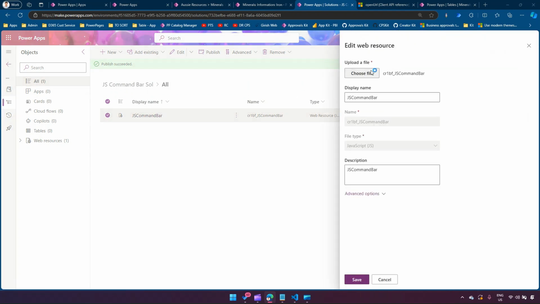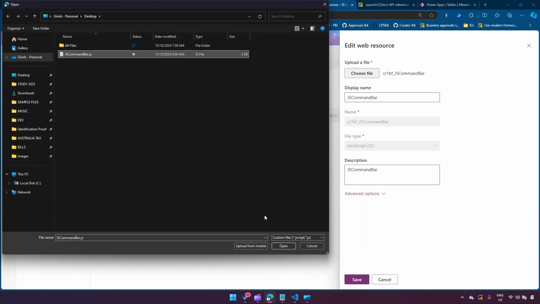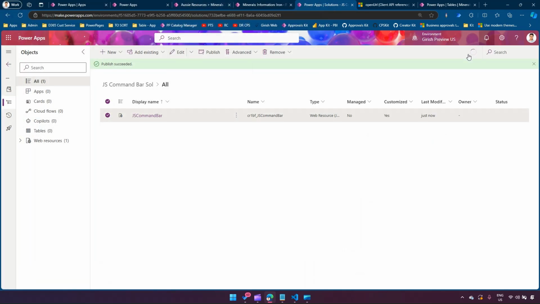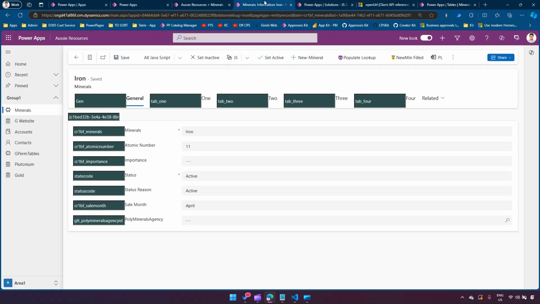Now this JavaScript, as you see over here, I've already uploaded. So I'll select this file and overwrite the value. Just click on OK, click on save. Once it is saved, I will publish the JavaScript. So I'll click on publish, and this information will now persist in the backend.